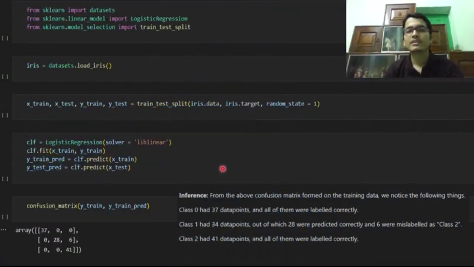So let us understand how to apply logistic regression in sklearn. From sklearn we import datasets. From the linear model we import LogisticRegression, just like linear regression, and from model selection we import train_test_split. For the iris dataset, we call the load_iris function and do the train test split. We have been doing this again and again in almost every video, so you should be quite familiar with it.